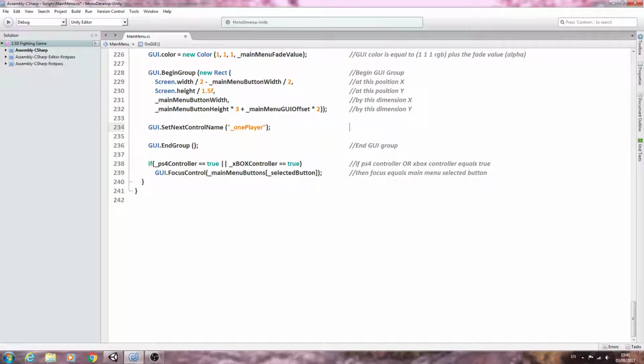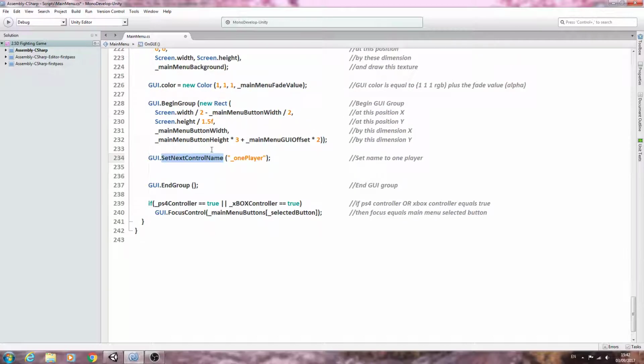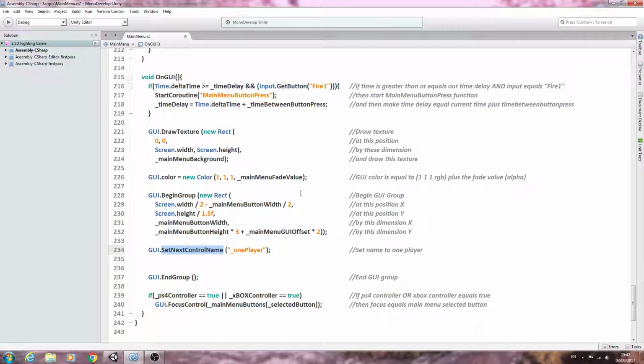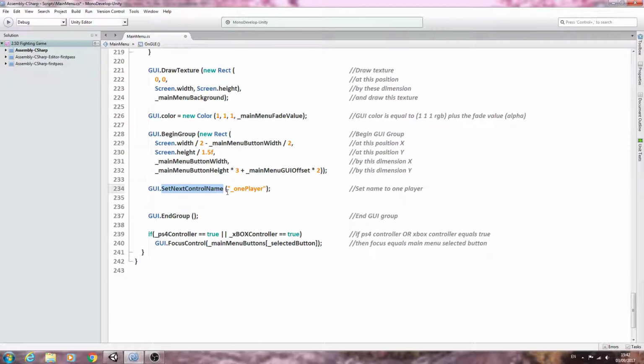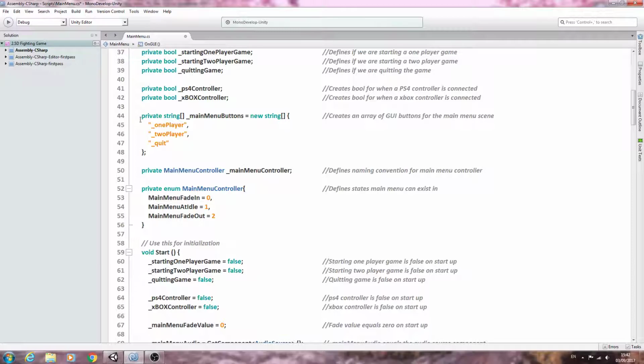So let's get that into the comments. We'll say set name to one player, and I always encourage you to read about these on the Unity website, and there's also various other sources on the net. There's a limited amount of time I can explain these functions within these videos, but that is basically how this works. So now we've set the name, which is going to be one player, and this is no text, this is just tying it in to this array here.